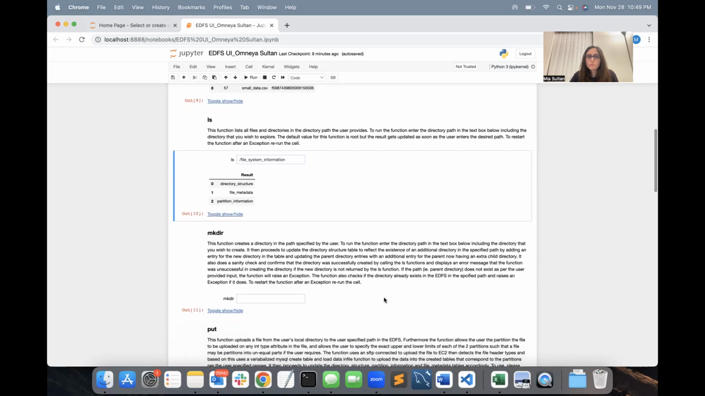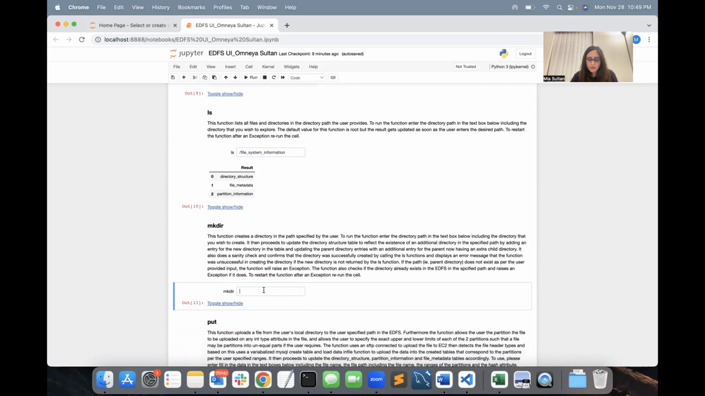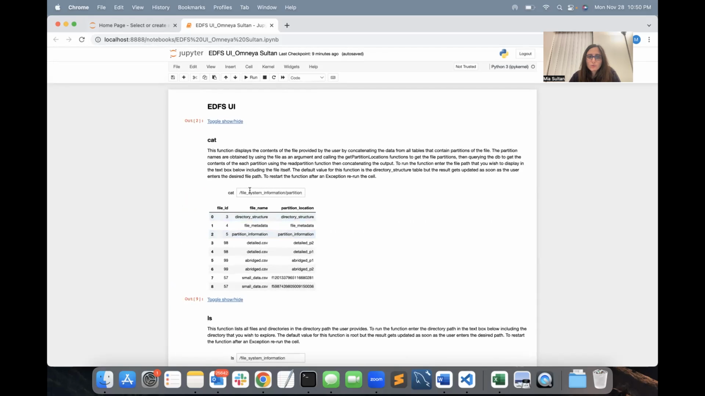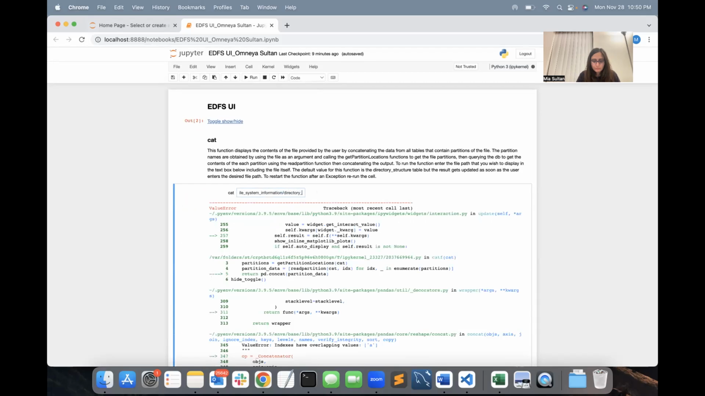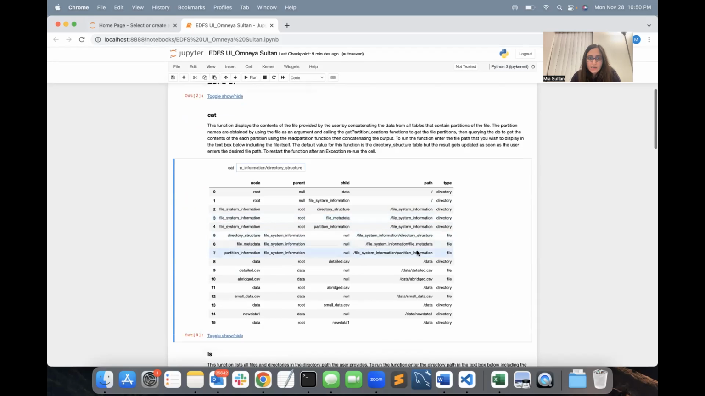Now, what if I wanted to make a new directory? So let's say under data, I want to create a new directory called new data 1. Press enter, give it a minute. Now, if I go back to my directory structure table, I'll be able to see that a new node called new data has been created.